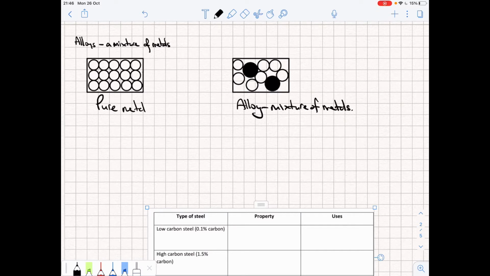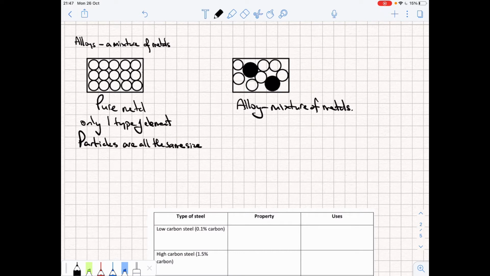What does that mean? Well, here in this box you can see a pure metal, and all the metal particles are the same type. So in our example, this one only contains one type of element inside it, and the particles are all the same size. Because they are all the same size, these particles are arranged nicely in rows, and these rows would be able to slide.